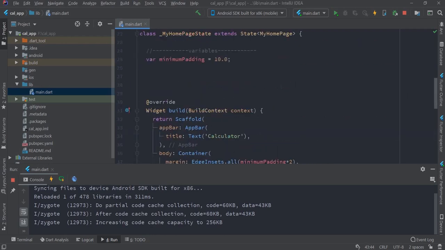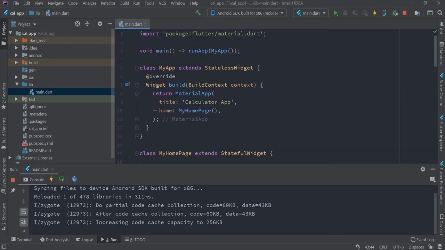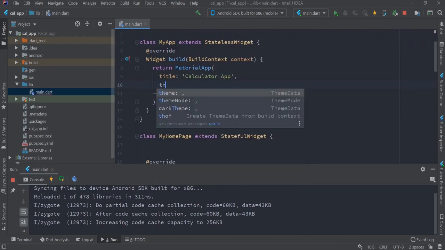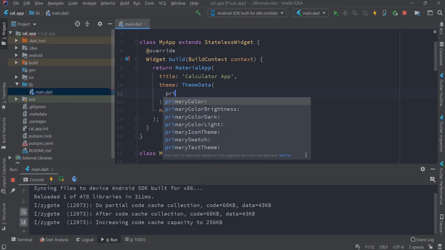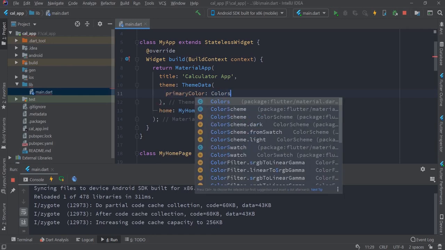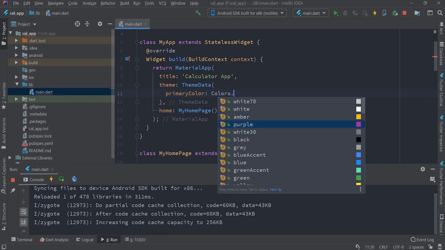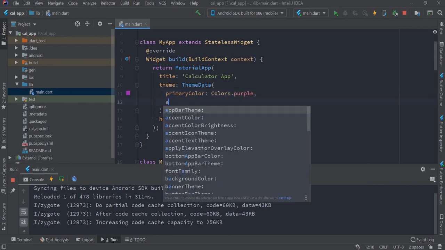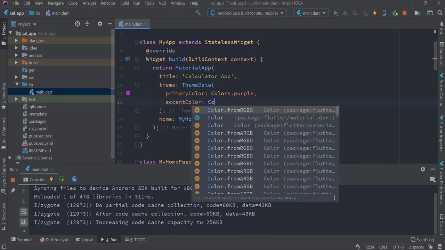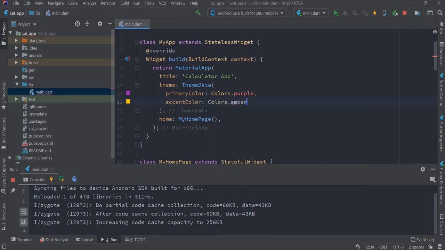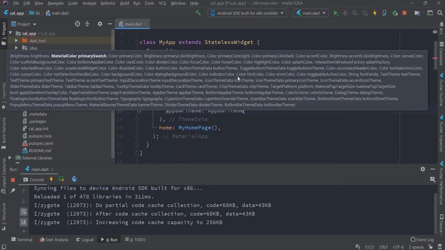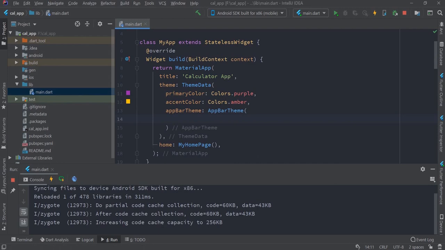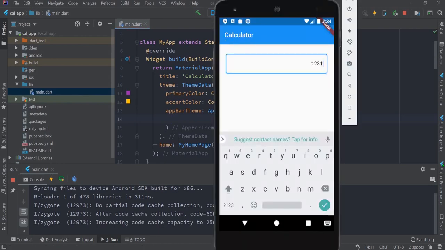So now I want to generate a theme for our app. For that we need to go to the top, my app class, theme data, assign a primary color. Let's set purple. Accent color is our secondary color. Colors dot. Setting up an app bar theme. This is our app bar.